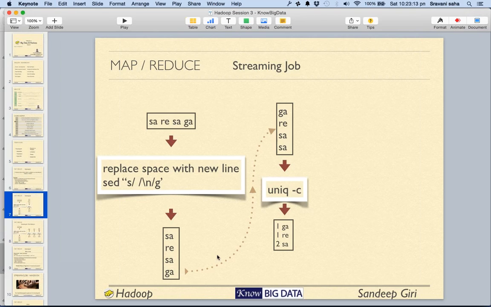Okay, is this diagram clear to you? If it's not clear, you can ask me. I can explain each step in more detail.